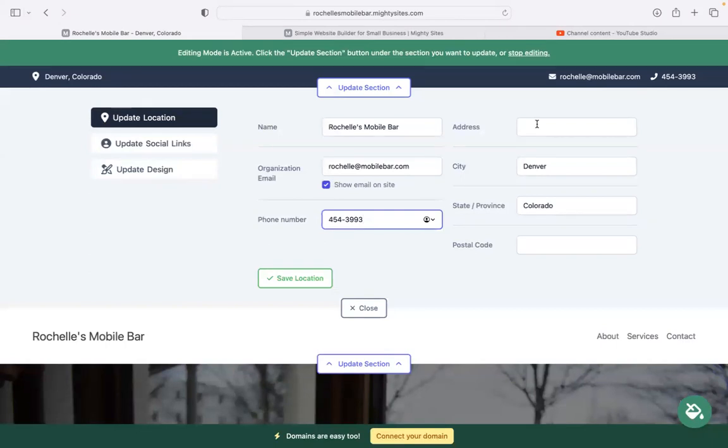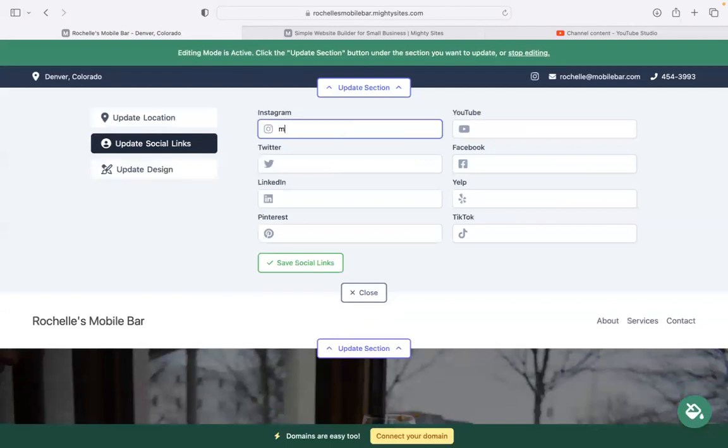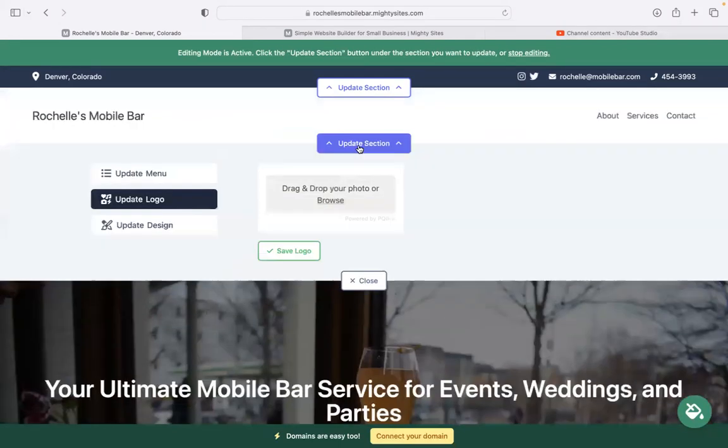Now, your address, you obviously are a mobile service, so you can leave that off. But if you happen to have a physical location as well, you can put it in here. Great thing about it, it will be displayed on your website. Your customers can actually click on it and get directions to your physical location. And update social links is where we can put in the various social media platforms our business is active on. Icons will be displayed at the top as well as at the bottom of the website.